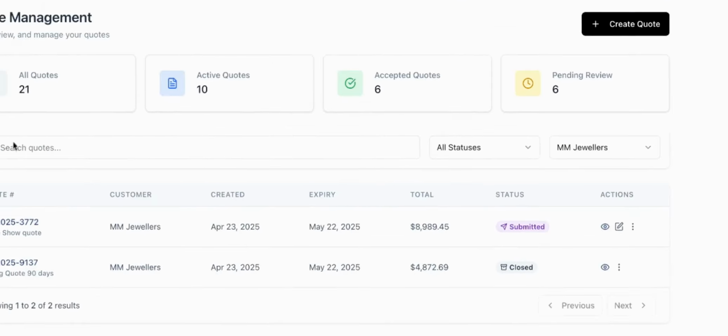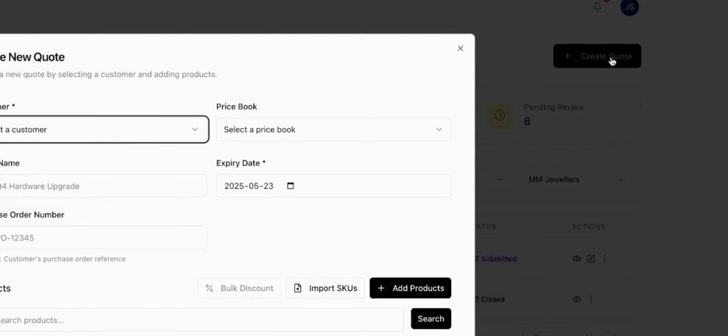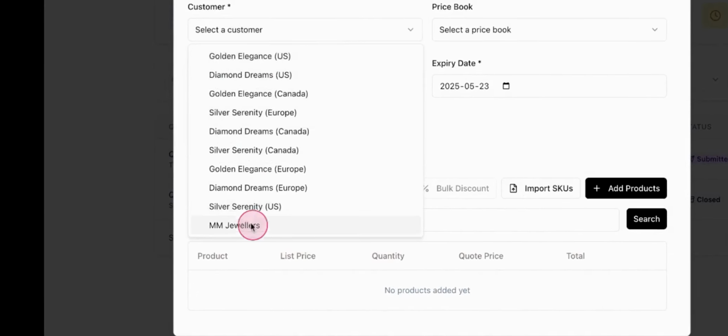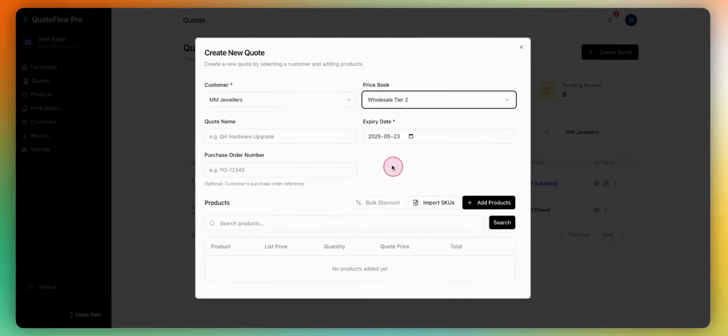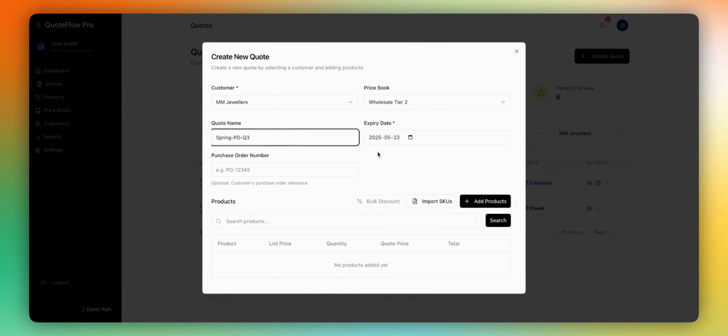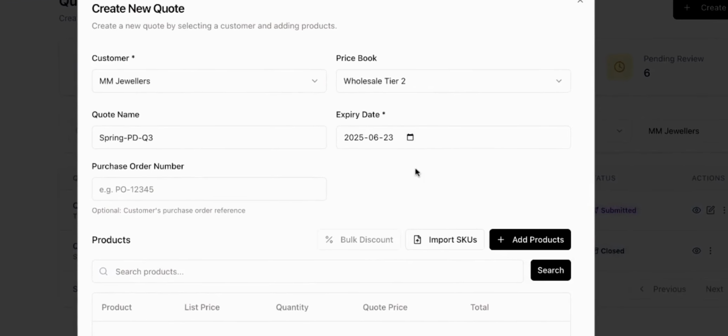Let's walk through this process. The first step is to select your customer. Next, select the price book. Then, assign a name to the quote, which could be specific to a particular quarter. You can also set an expiry date for the quote. This feature helps ensure that all necessary actions are taken before the quote expires. Let's assign a reference number to it, such as a purchase order number from the business.